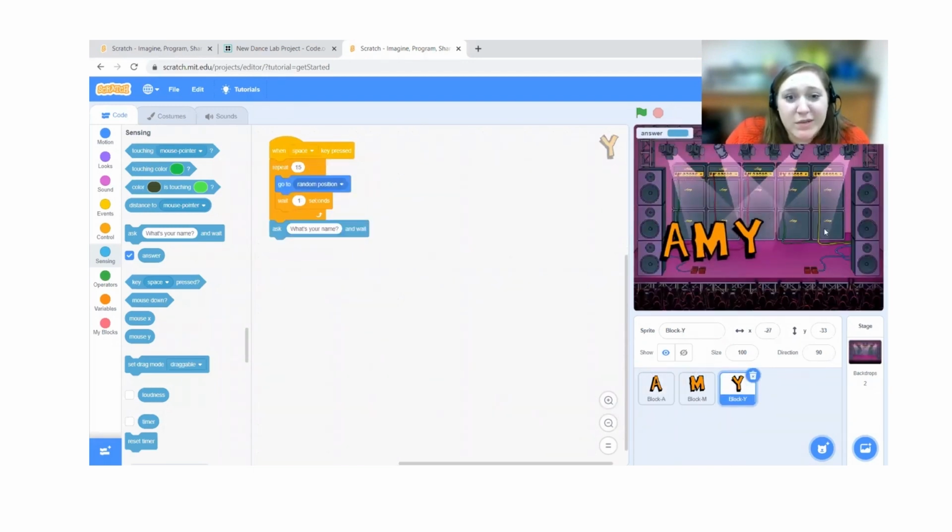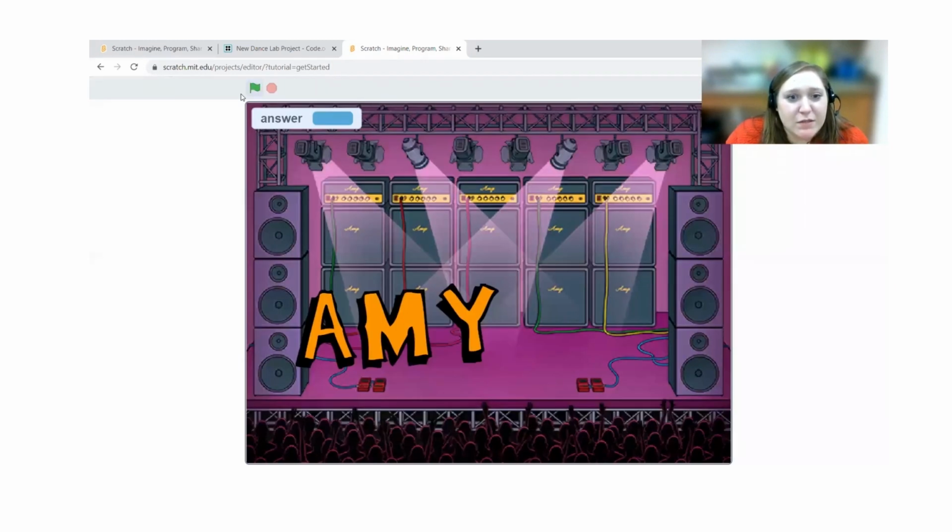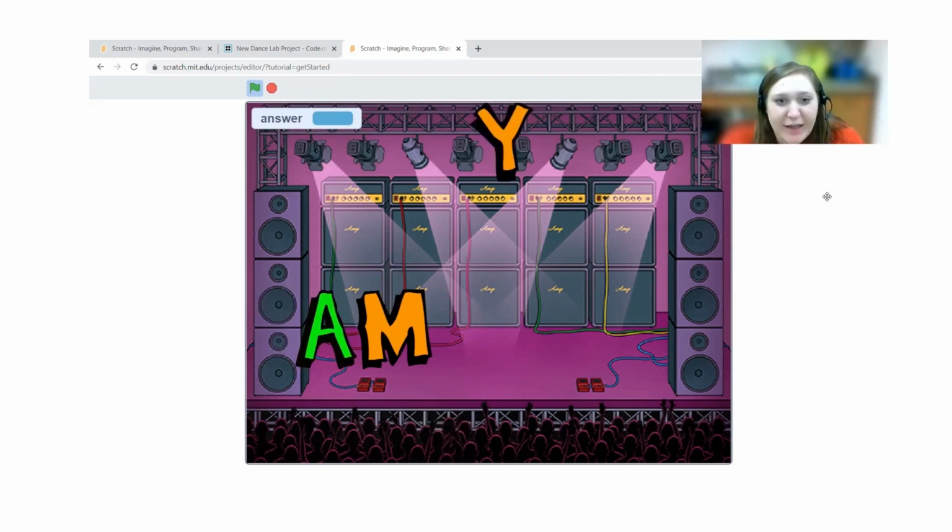I'm going to move my letters a little bit so it looks a little bit better. Let's check this out. I'm going to make it full screen. Let's see how this looks. There's the A, changing colors. The M, doing its thing. Let's see what the Y does now. Remember, the Y is going to move in different positions. Oh, I forgot. I got to press the space bar. See the Y go crazy.